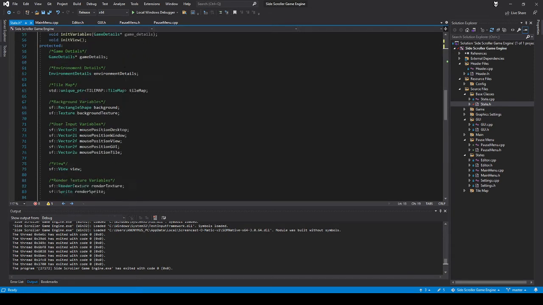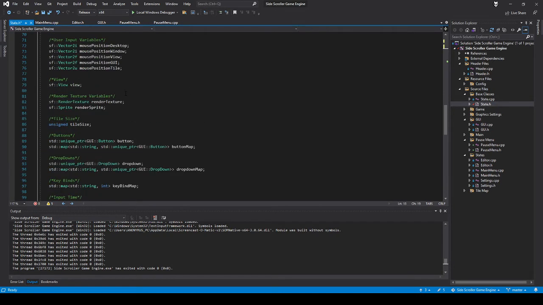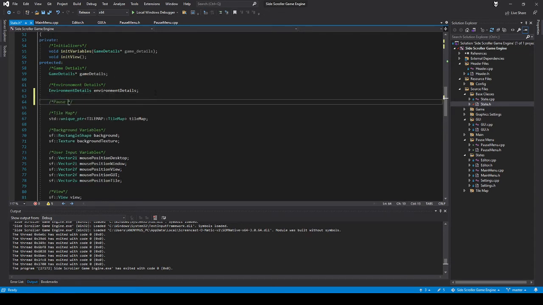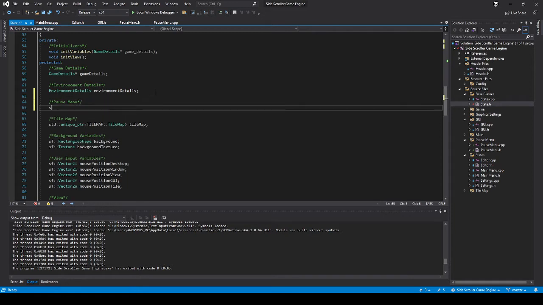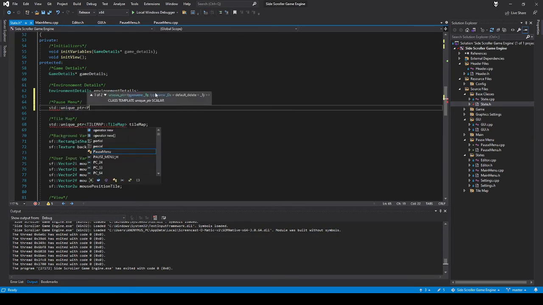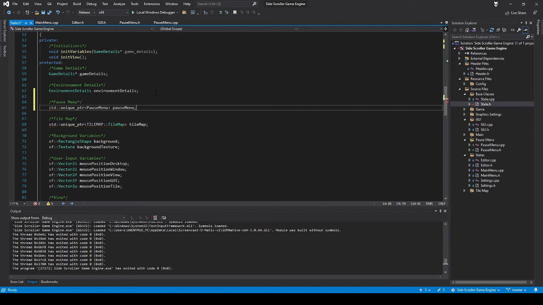Background variable style map. Okay. Do it right here, I guess. Pause menu. std unique pointer to a pause menu. And we'll call it, guess what? We'll call it pause menu. Look at that.